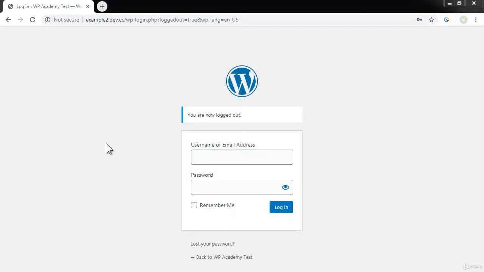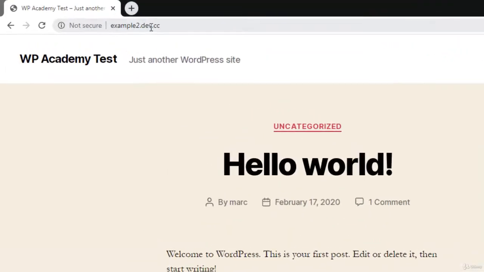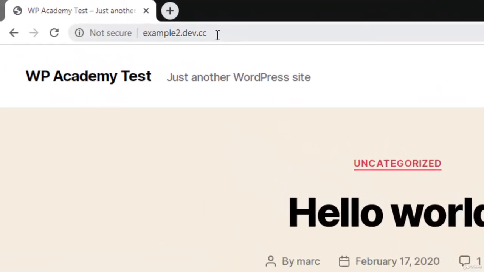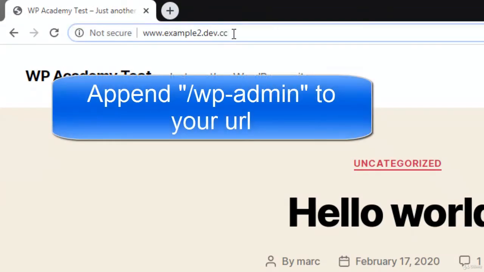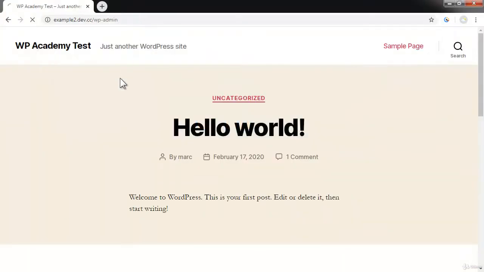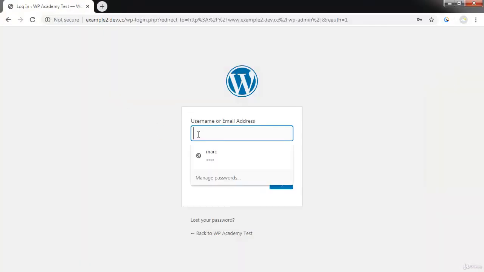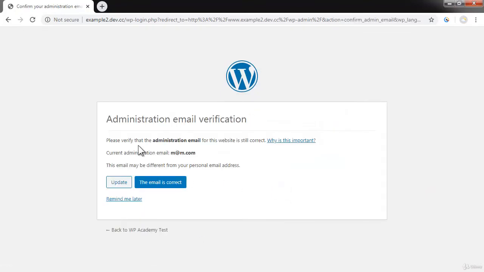So here's how you log into a WordPress site if you just know the site URL. Now I'm on local server here. You can see example2.dev.cc. That's local server. So you append wp-admin to the URL as such and enter. And that takes you to your login, and I'm just going to go and log in using my credentials. And that will take you directly to the dashboard.